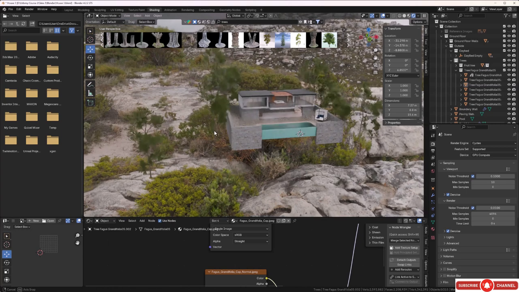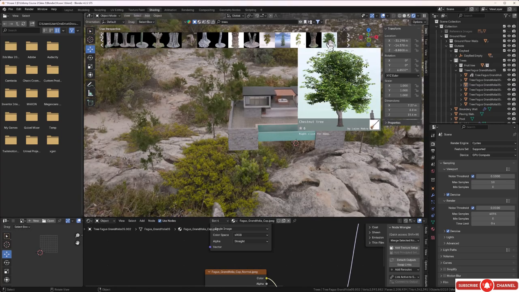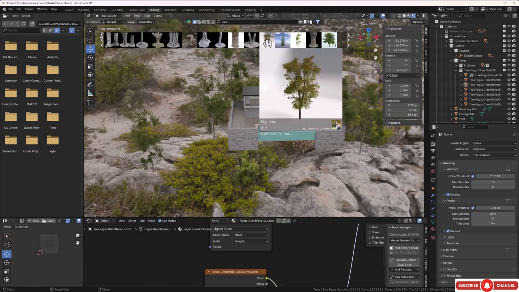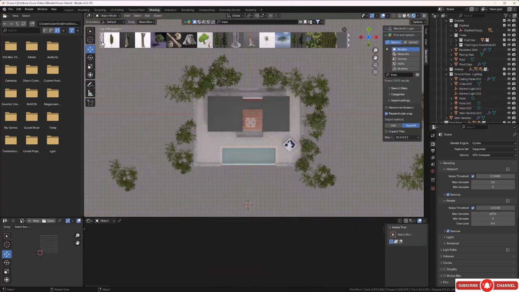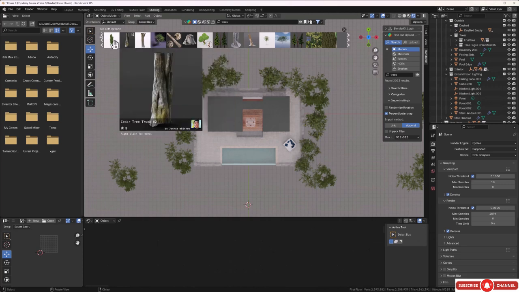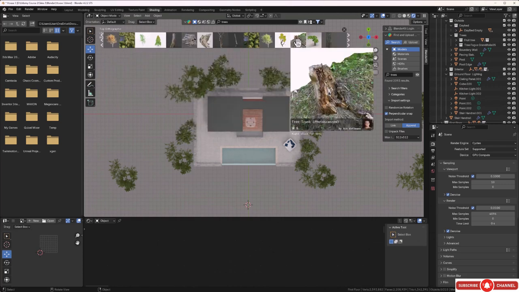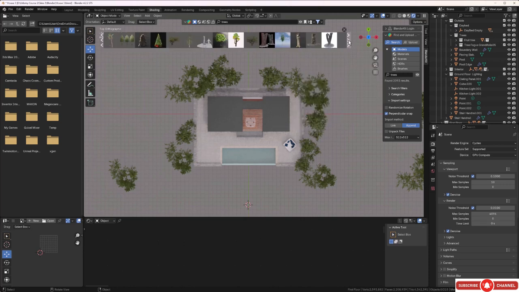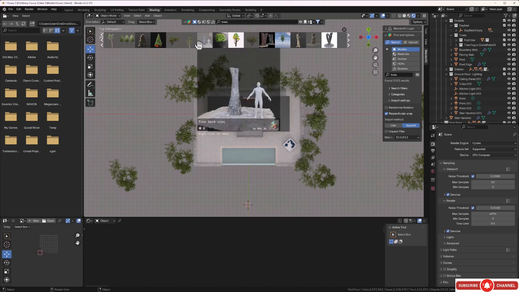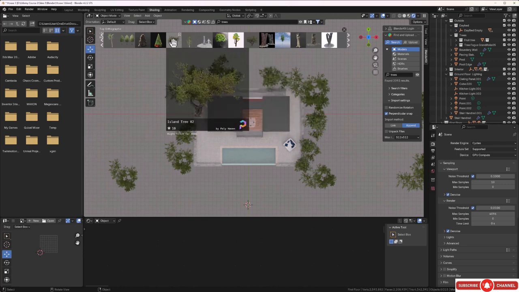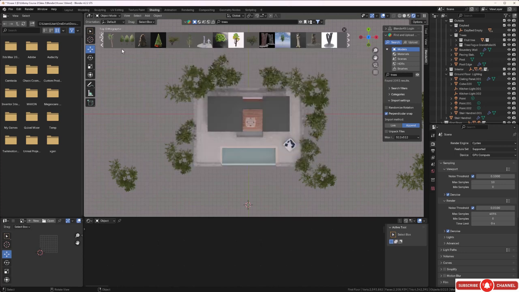So I don't think... Maybe I'll bring in one more tree. Let's see what we can find. So we've got this chestnut tree. Let's see if we can find a third tree here somewhere that we like. A basic tree there. Trees. Who's got a tree that we like? A jacaranda. We looked at that. It was huge file sizes. What's this island tree? Let's right click on this. And again, that's way too big.